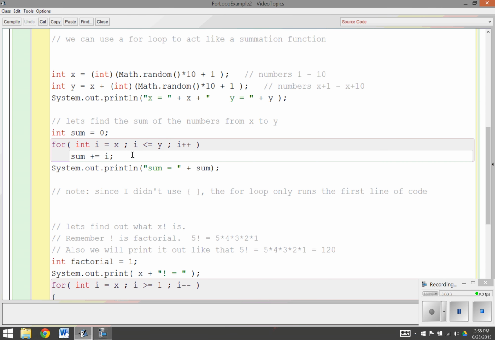Now, let's look at how we can use a for loop to act like a summation function. Summation is where it's adding up a series of numbers together. So I'm going to create two numbers, x and y. X is going to be a random number from 1 to 10. Y is going to be that number plus another random number from 1 to 10. So if x was 5 and y ended up being 4, it would be, sorry, 5 plus 4, 9.